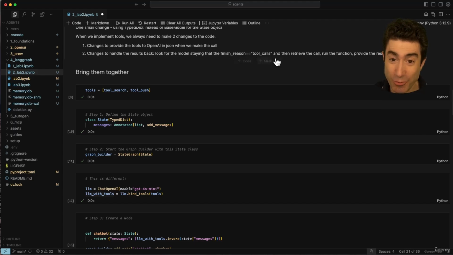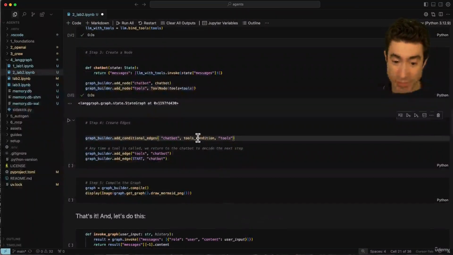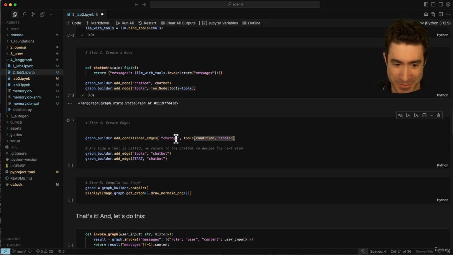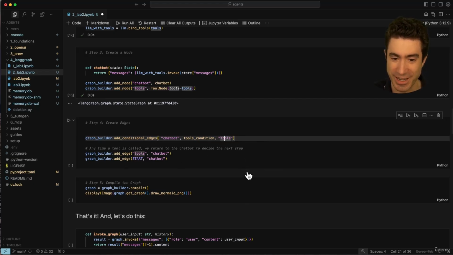The finish reason is tool calls. And so that's exactly what that does. So when I used to say that at the end of the day, tool calling is just an if statement, this is the if statement. This thing here is handling that if statement. And if this if statement is true, then it's calling a node called tools.